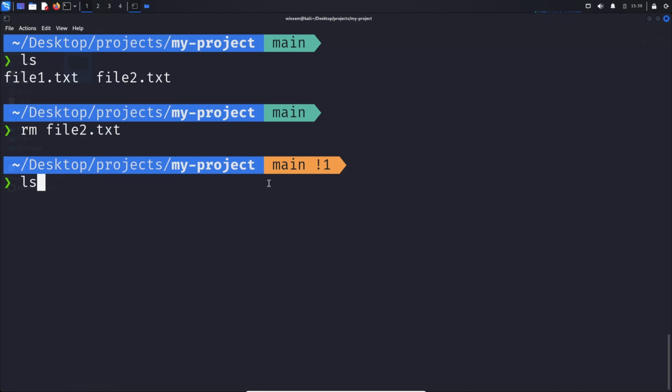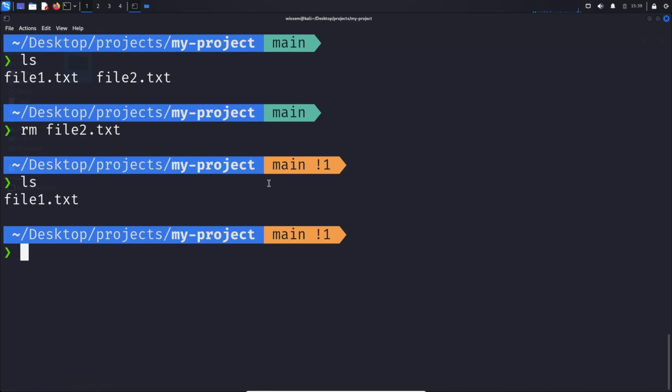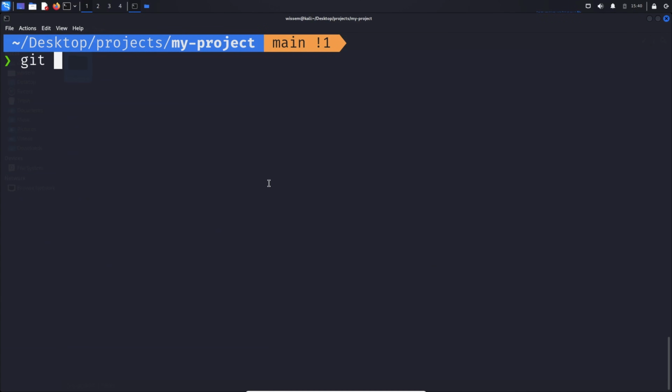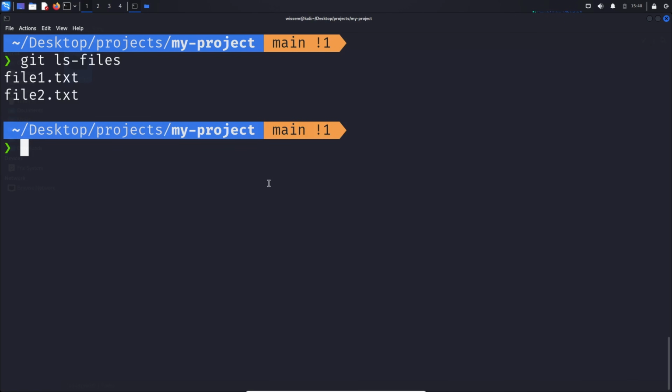So now file2.txt was removed, but if we execute the git status command, here it says that there are some changes that are not staged. And that's because file2.txt was removed from the working directory, but it still exists in the staging area. We can verify that by executing the git ls-files command to list the files that we have in the staging area. So now in the staging area, we have both file1.txt and file2.txt.